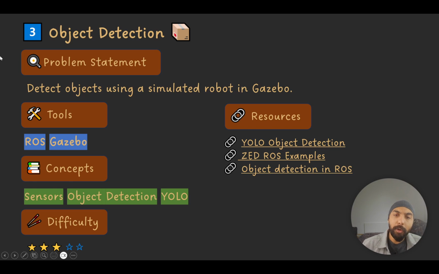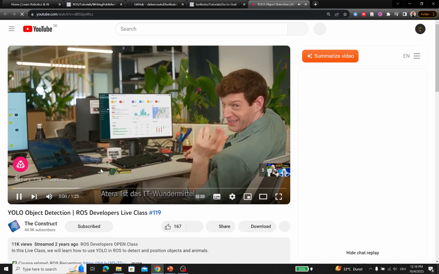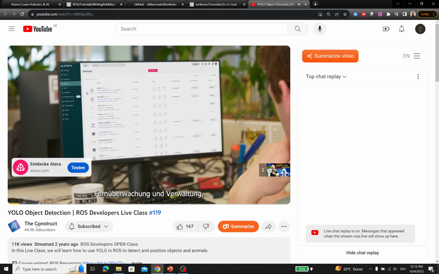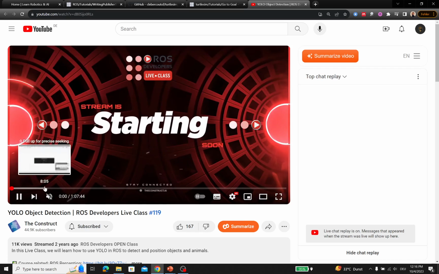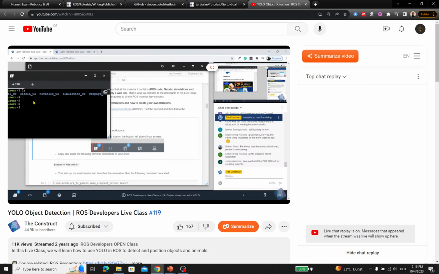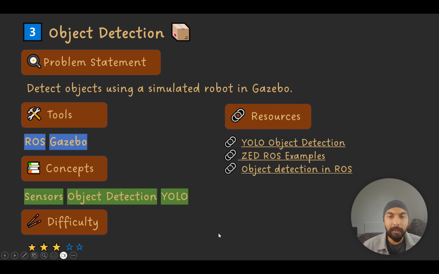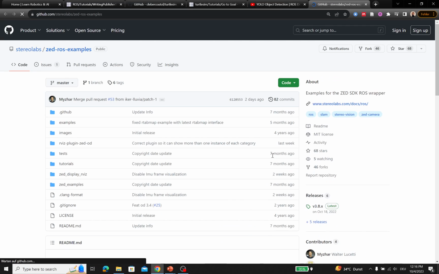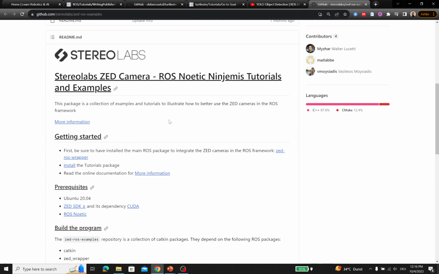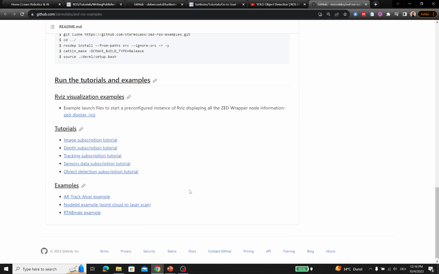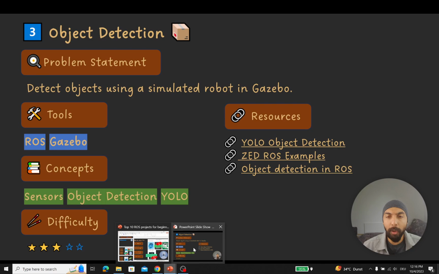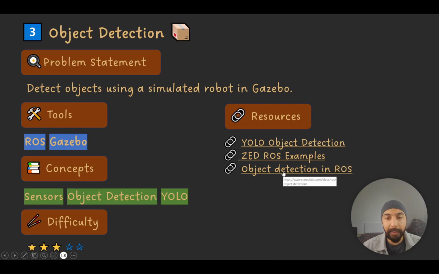You can follow these resources. YOLO object detection, this specific YouTube video by the Construct, and the Construct is essentially a very good channel if you want to follow for ROS. It has a bunch of ROS tutorials, and this is something that you can follow. And then there is the ZED ROS examples repository by Stereolabs. If you have access to the ZED camera, then this is something that you can follow. If you have some other camera, you can just follow general object detection libraries and stick with that.